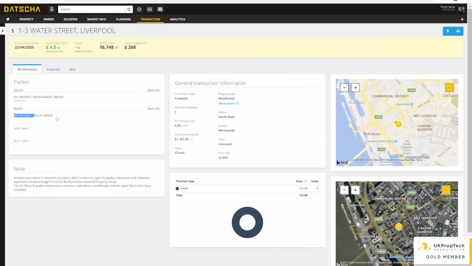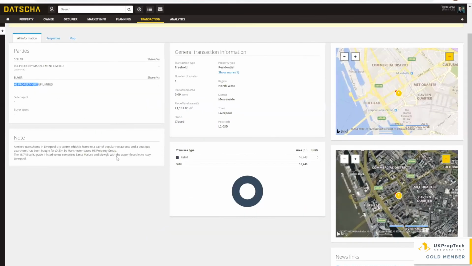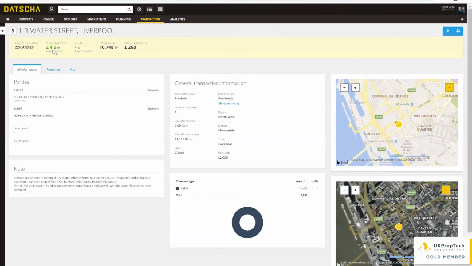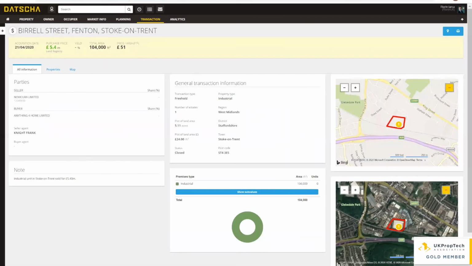RSL Property Management sold to HS Property Group, a mixed use scheme in Liverpool. We picked it up from this particular news link. As we can see, the price is approximated, and once a month, Land Reg, as I said, will send us the file, and that price will autocorrect itself when Land Reg sends us the price paid file.